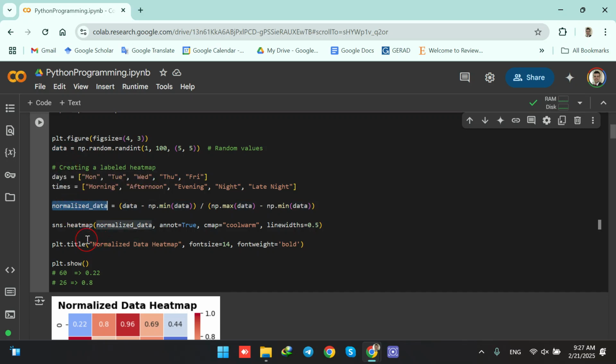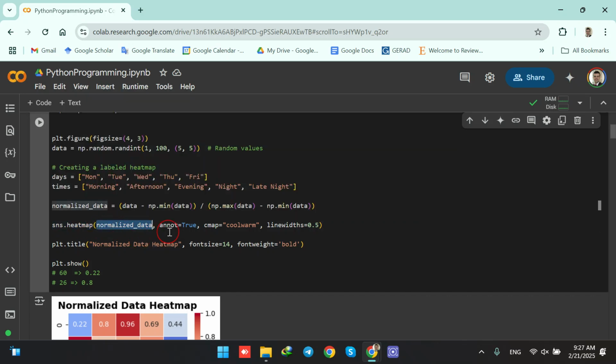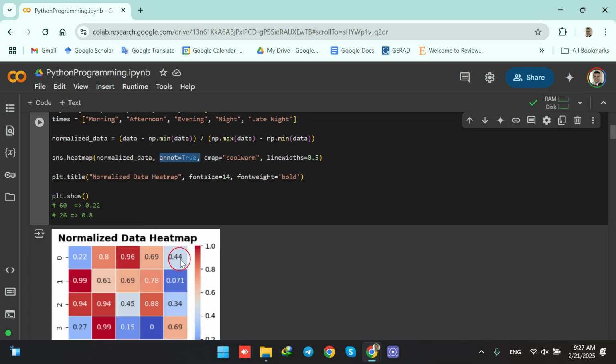So we use this formula and the table that we generated here to have the normalized data. Then we use the heat map function. We want to have the heat map on our normalized data. We are having the annotation, so annot equals true because we want to see these numbers on each cell. We choose the color coolwarm and the line width is 0.5, and then we are having the title.